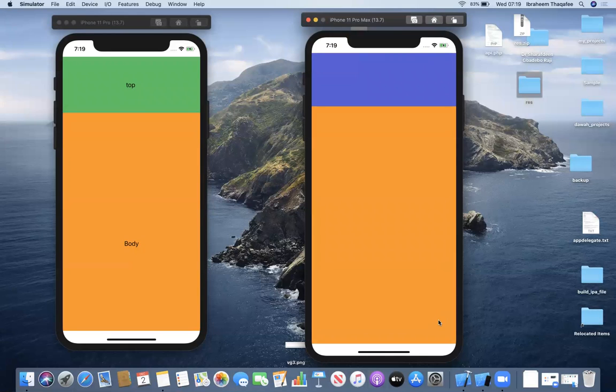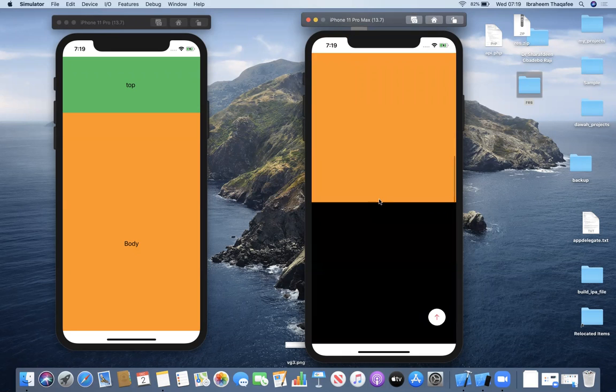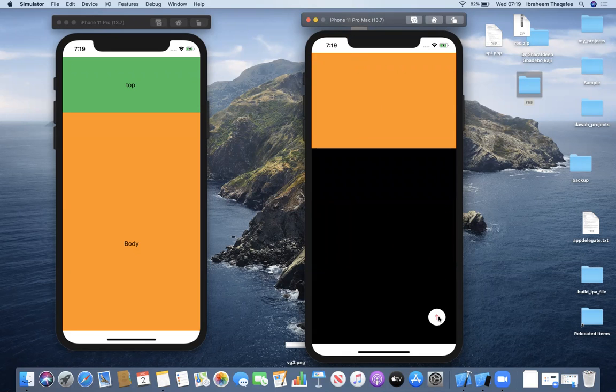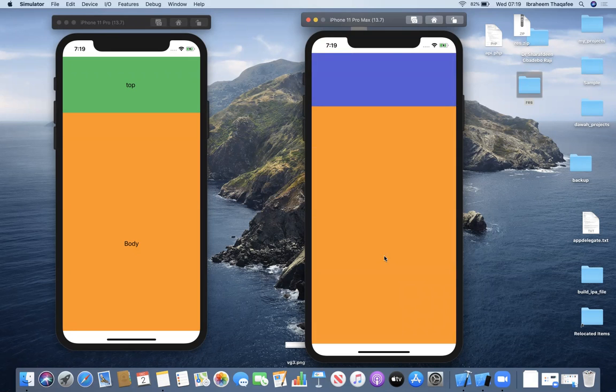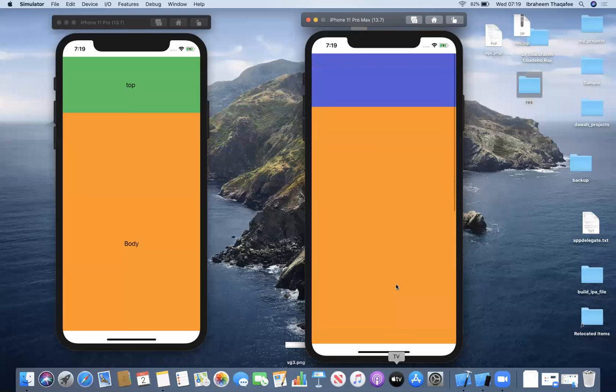Can you see the arrow up is not showing? Let's try to scroll down. Can you see it shows now? Let's click on that arrow. Boom, it's working fine. Also if you scroll back up, it disappears again.